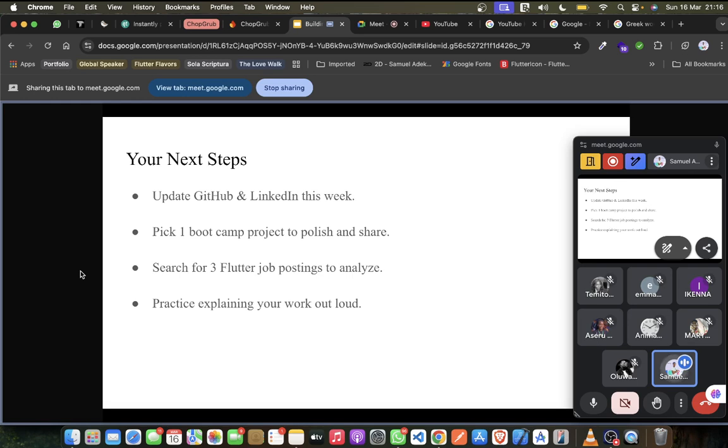The second point I have here is pick one bootcamp project to polish and share. That is, out of all the projects that you guys have been building, pick one, refine it, restructure it, tweak it a little bit, polish it as much as possible, then share it on social media. You can talk about it as much as possible on any social media that you are active on, or the one that you want to be active on. So just do that and watch how your progress will grow over the week.